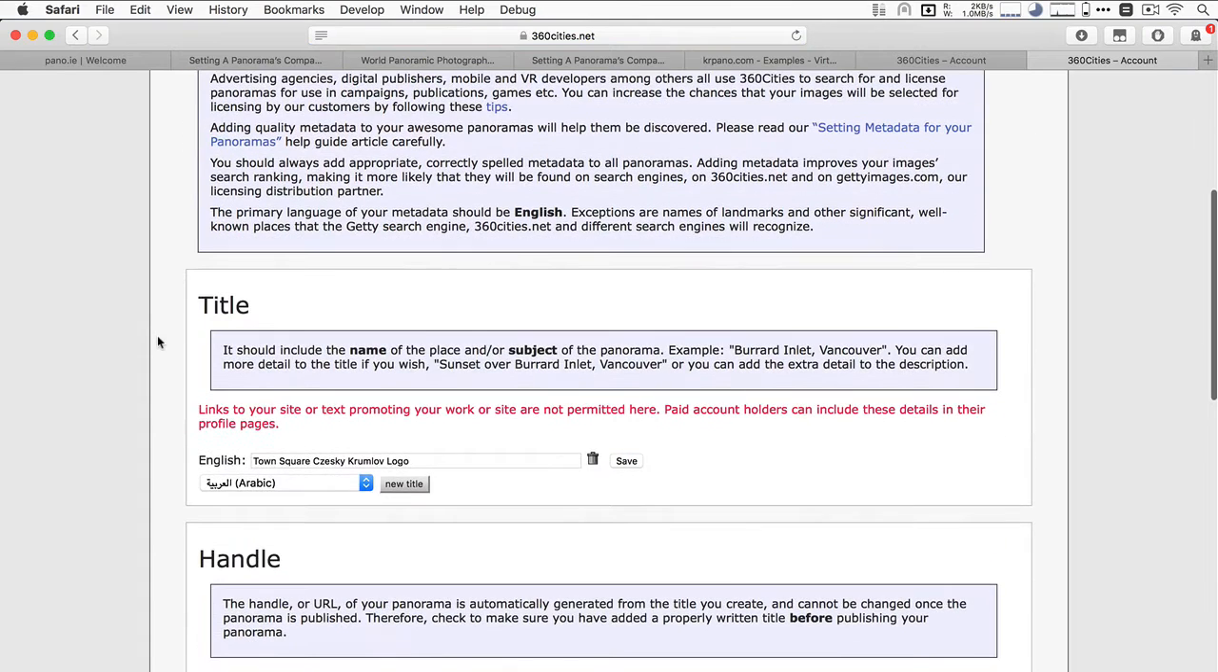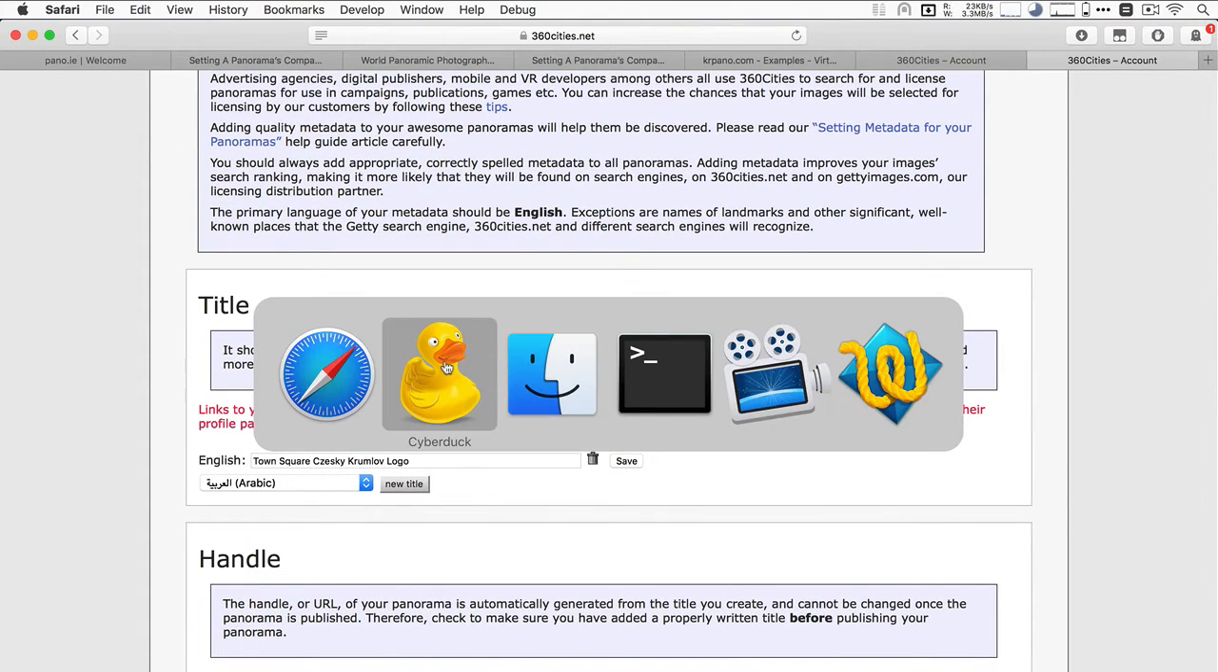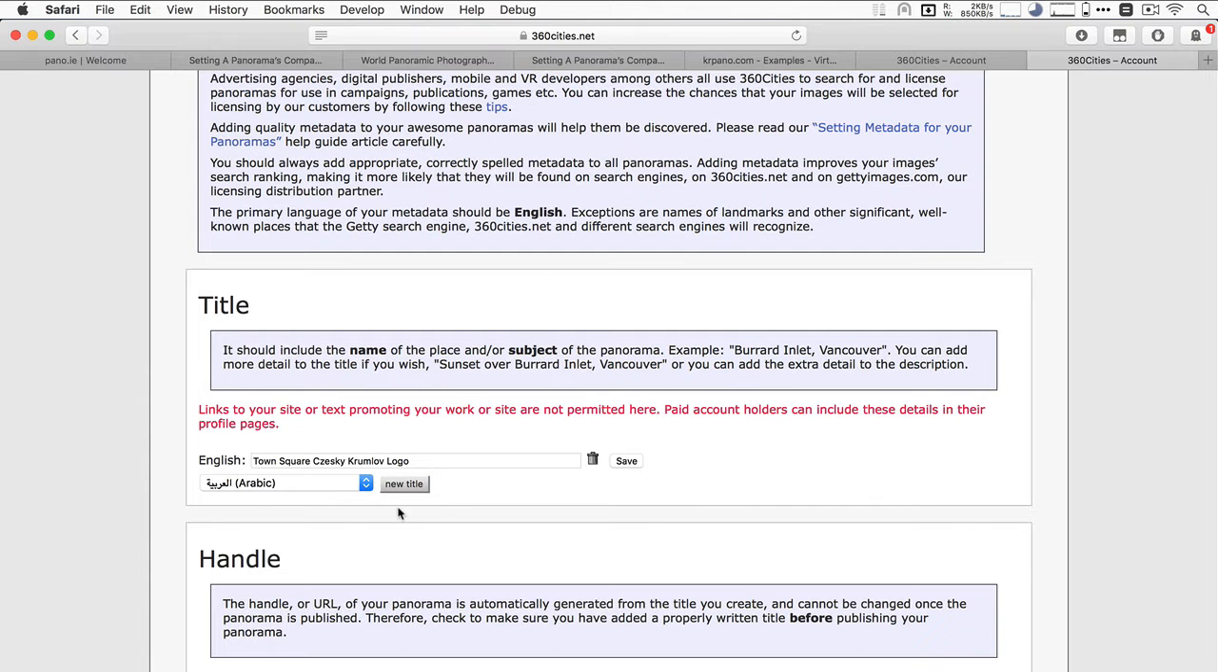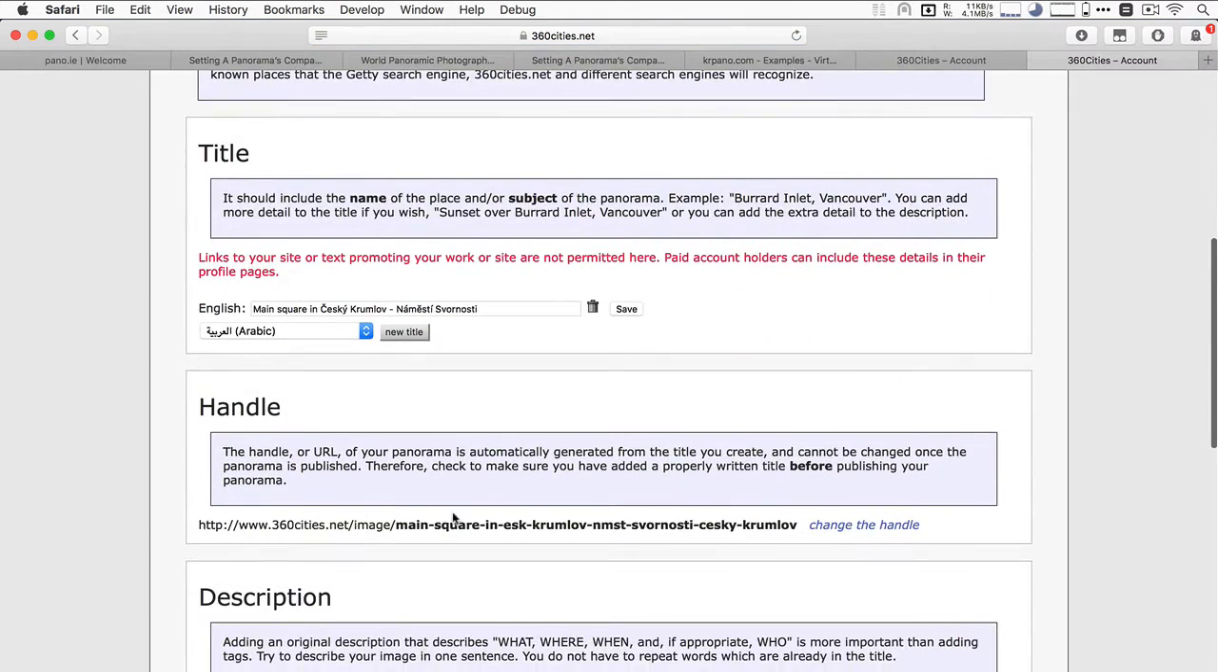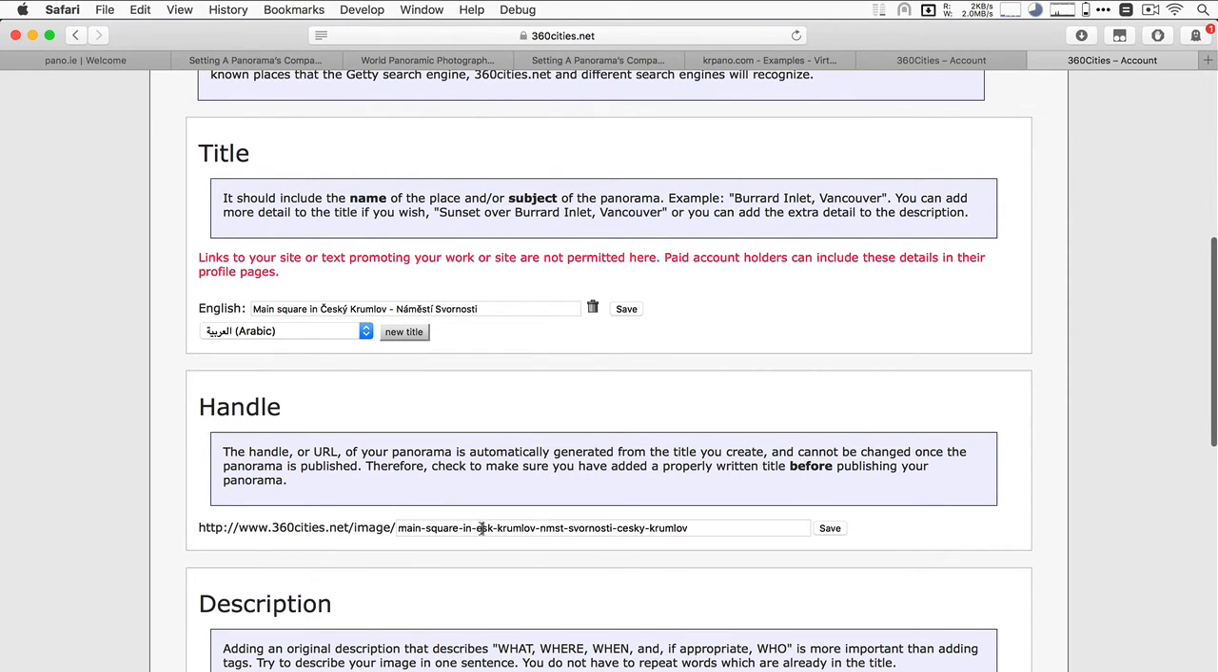So this one is quite crucial, and it can be a little bit tedious because there's a lot of stuff you need to put in, but it's worth it, I guess. So here's a title that I made for this. Let's take that. And now let's have a look at the handle, which is the URL by which it will be stored. And when you put in special characters or non-Latin characters, then it'll chop these away.